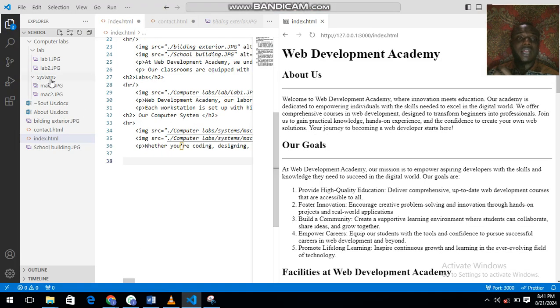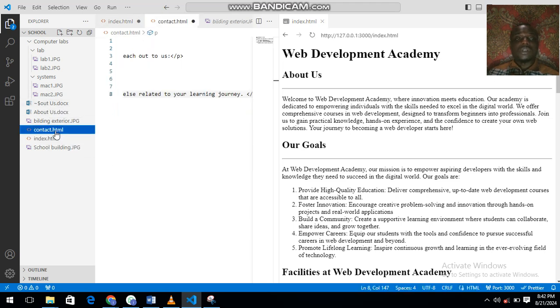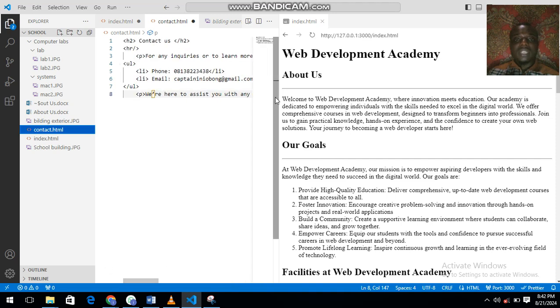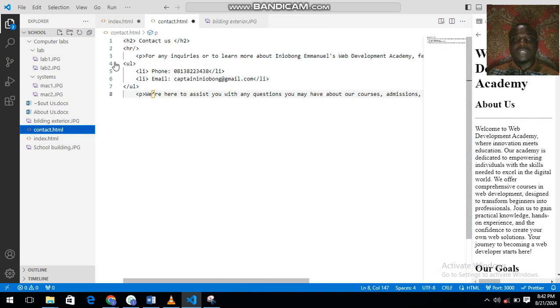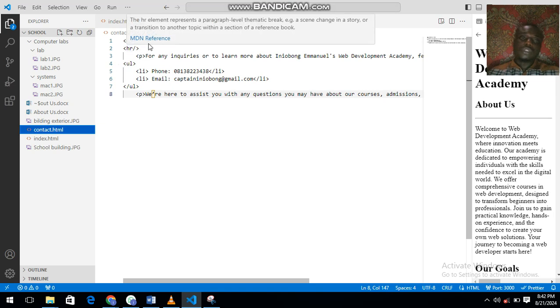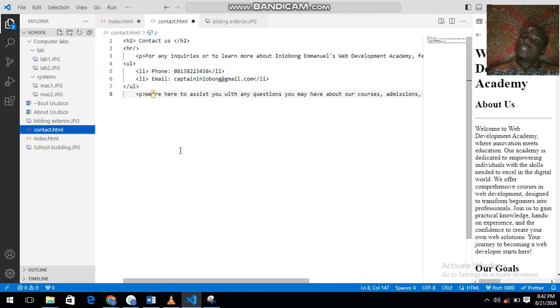If you realize, I won't spend much time on this because I've already used the code. Alright, so I decided to create a file in this parent folder and name it contact.html. Okay, and in this contact.html I presented everything that I needed on my contact page. Alright, I used h2 here, contact us. I didn't use header 1 because I have already used header 1.